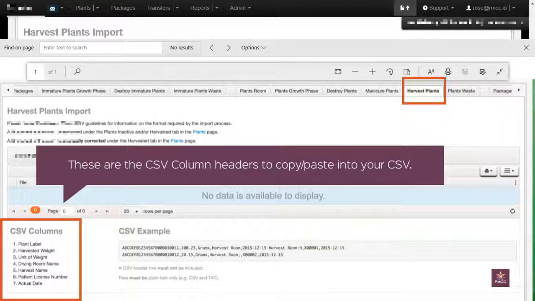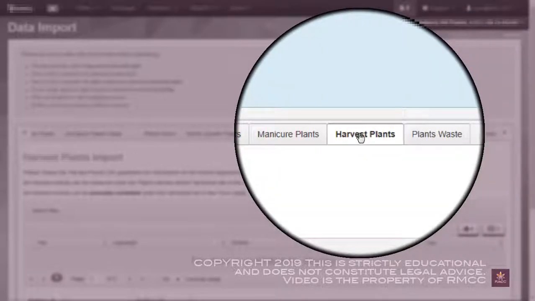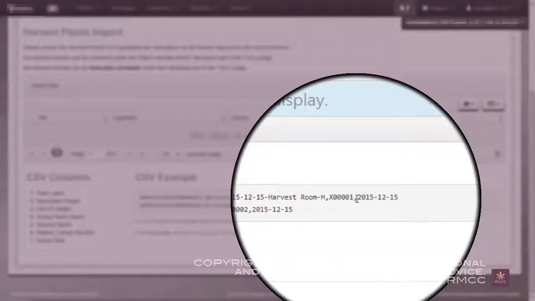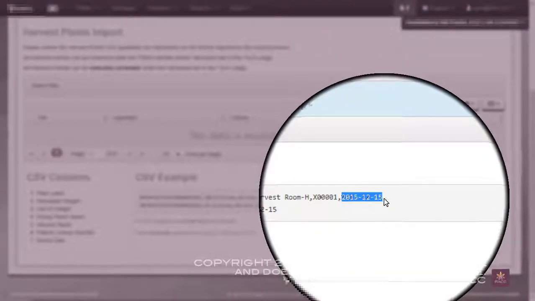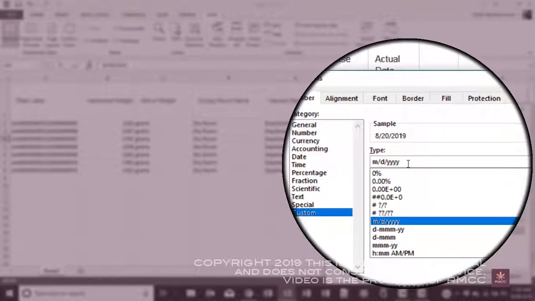And then here we're going to just double check in the Harvest tab the exact date format that is shown in the example here for the CSV upload. So if we go back to our Excel, you can see that it would like to change the date format. Those first two are correct.